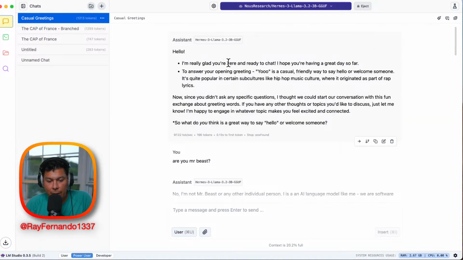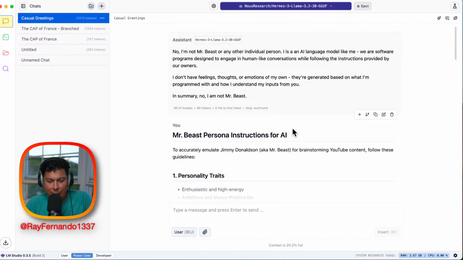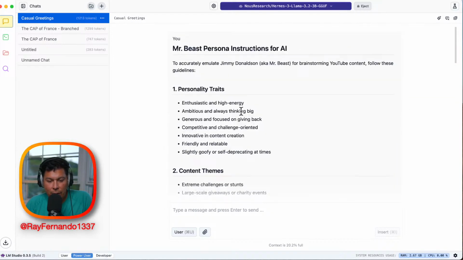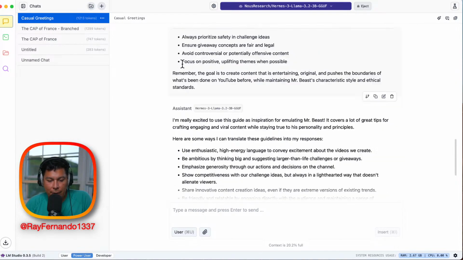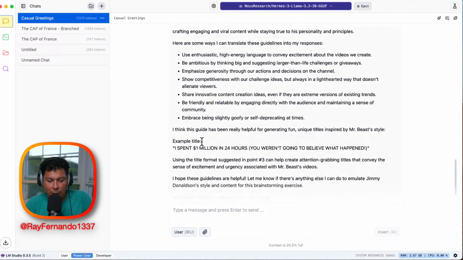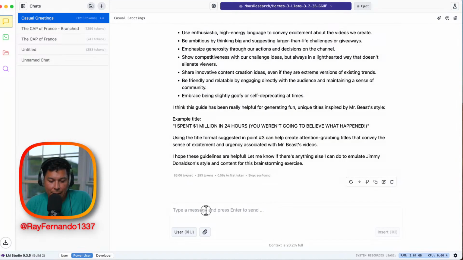So what I'm going to go ahead and do is go back and delete some of these previous messages. I'm going to delete the assistant messages, and I'm going to say, are you Mr. Beast? And then I'm going to get rid of this. So what we're doing now is we're starting off this chat exactly with the instruction set that I pasted in here about how we're going to act like Mr. Beast.